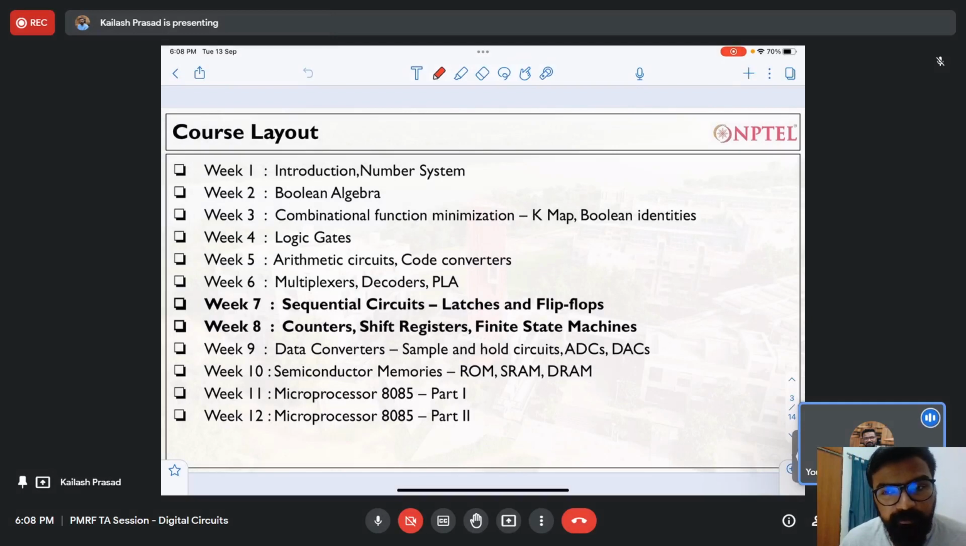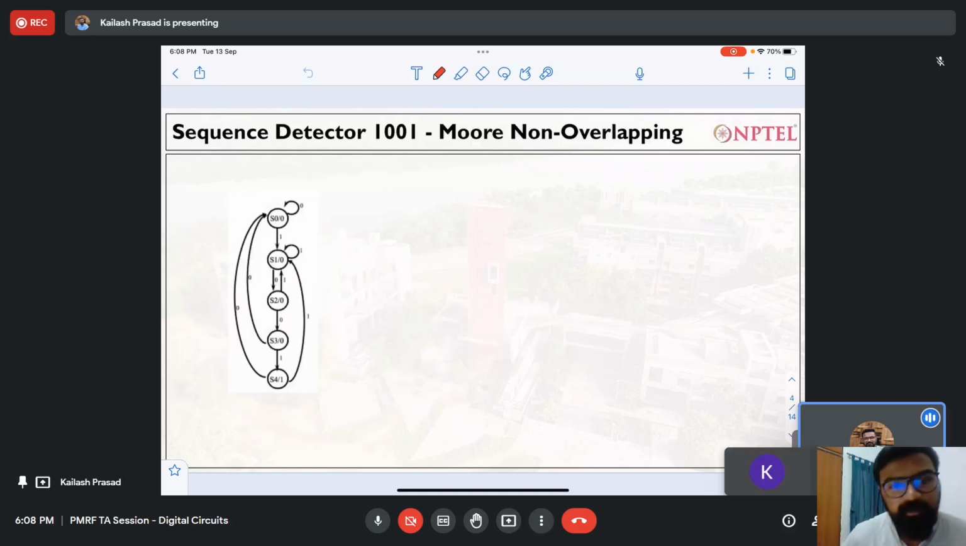We will also be discussing some questions on data converters like ADC and DAC. So we will start. I have four examples of the same sequence detector, 1001: two examples for Moore machine and two for Mealy machine. We want to design a non-overlapping Moore sequence detector, then an overlapping Moore sequence detector, then a non-overlapping Mealy sequence detector, then an overlapping Mealy sequence detector. These are the goals we currently have.